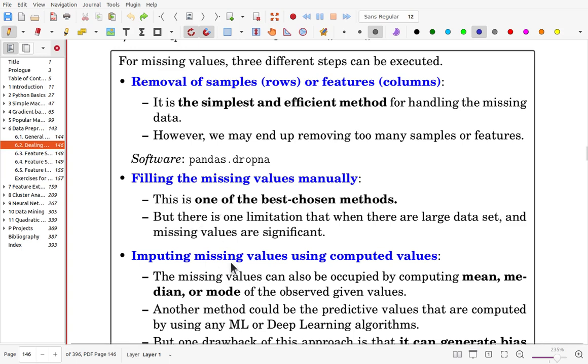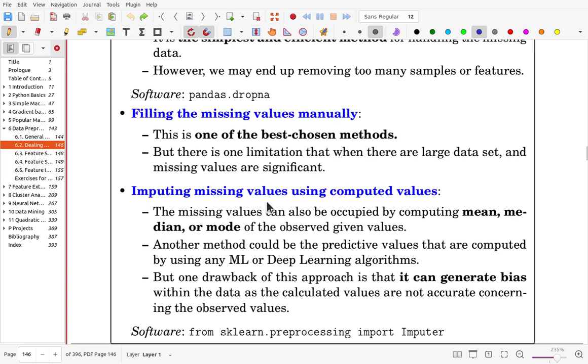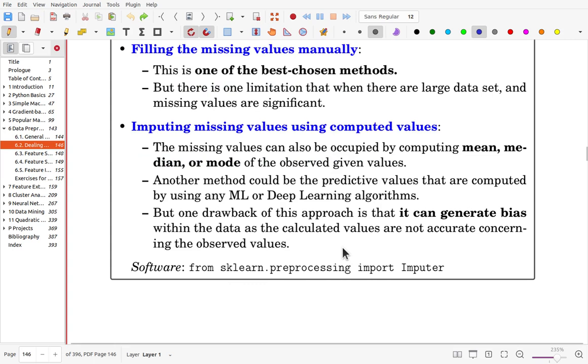So you may choose the final method, imputing missing values using computed values. The commonly used values are mean, median, or mode. Or you can choose some other values computed by using machine learning algorithms. But it also has a big drawback. It can generate bias in the data set so that the classification accuracy can be very low.